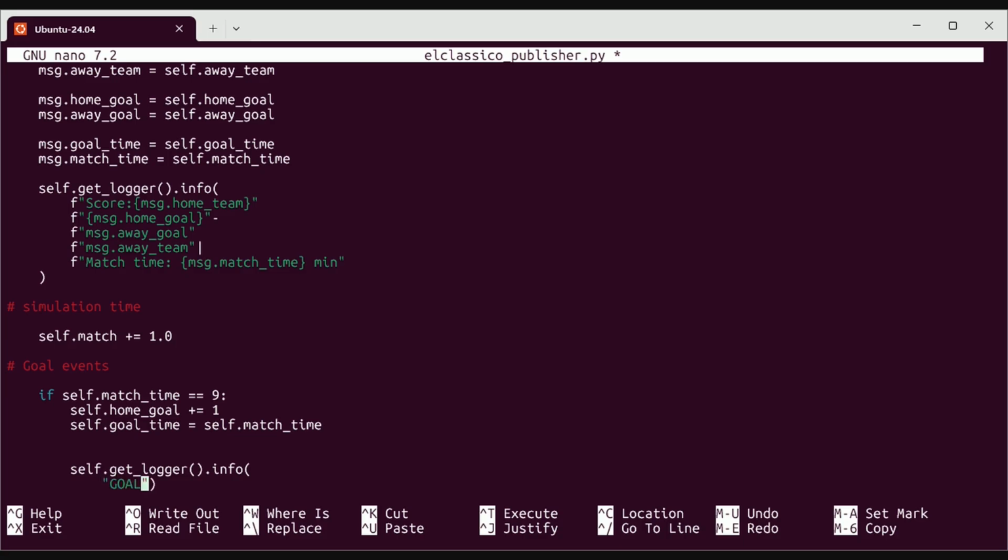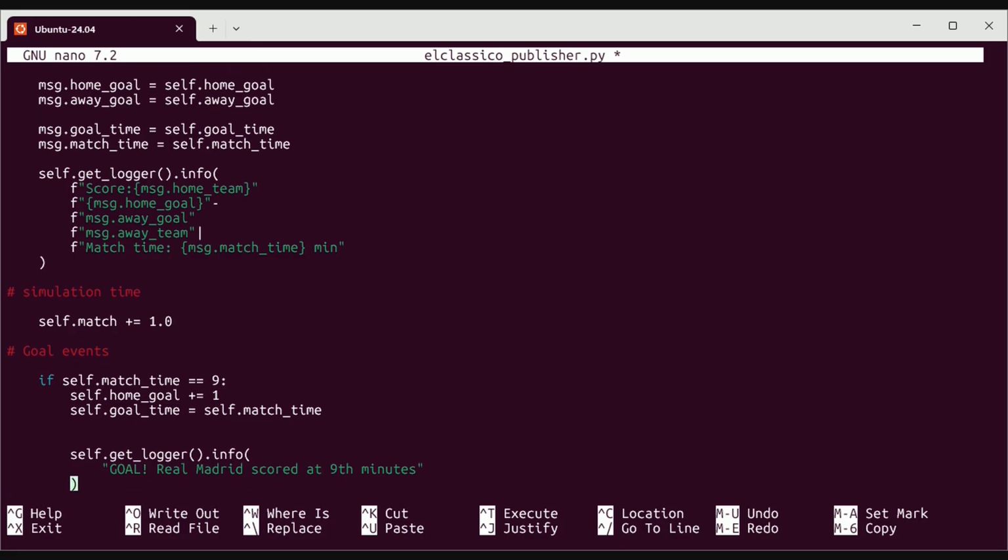Goal, Real Madrid scored at 9 minutes. Okay, this is the message. You can write any message you want. You can also write goal Barcelona conceded at 9th minute. Okay, so whatever you prefer, you can write it over here. So this closes the self logger.